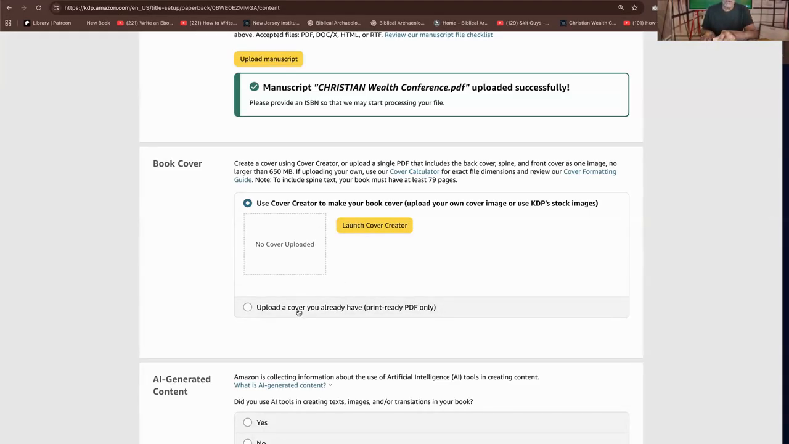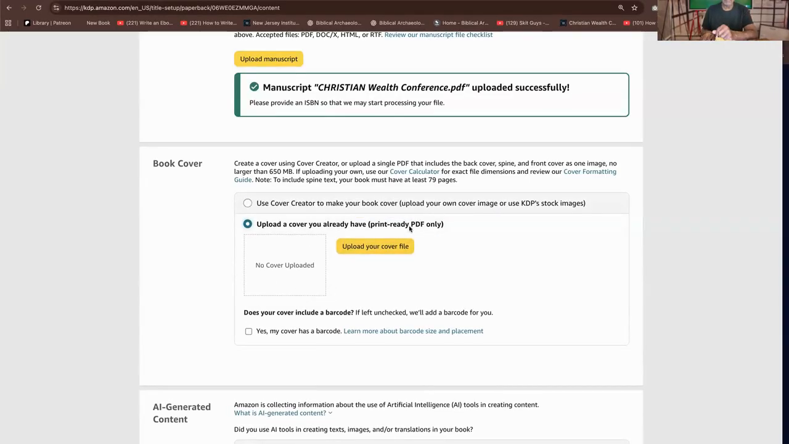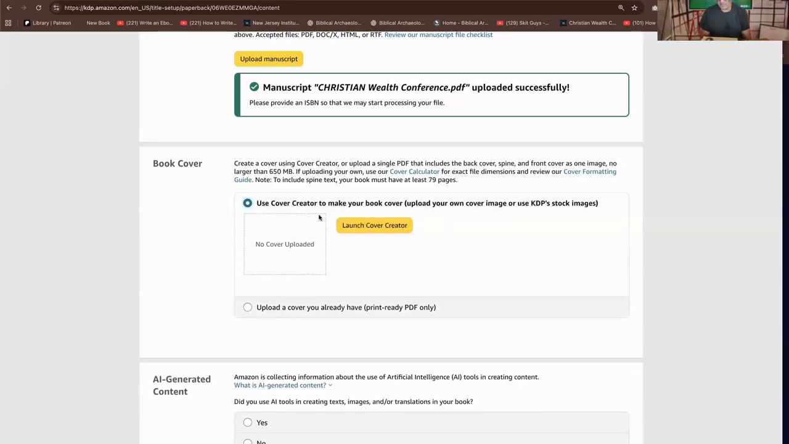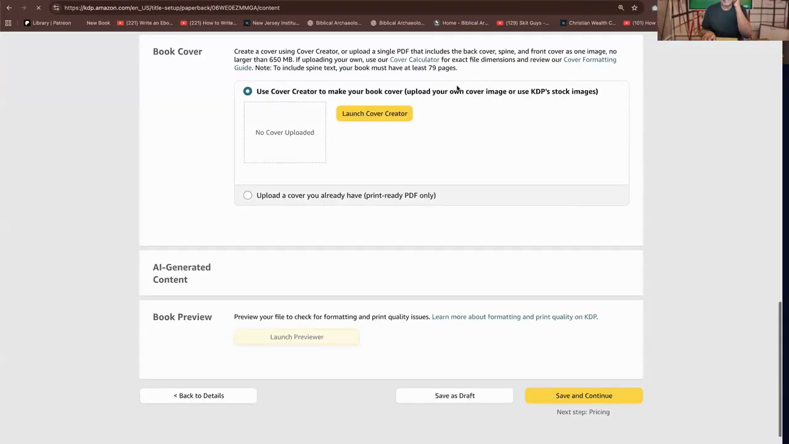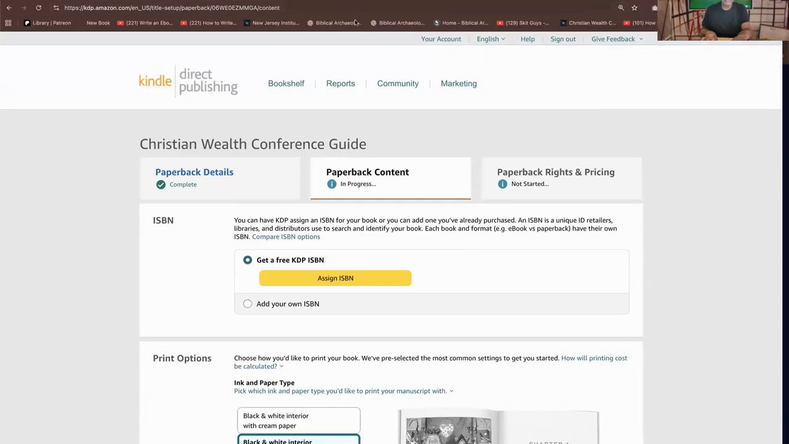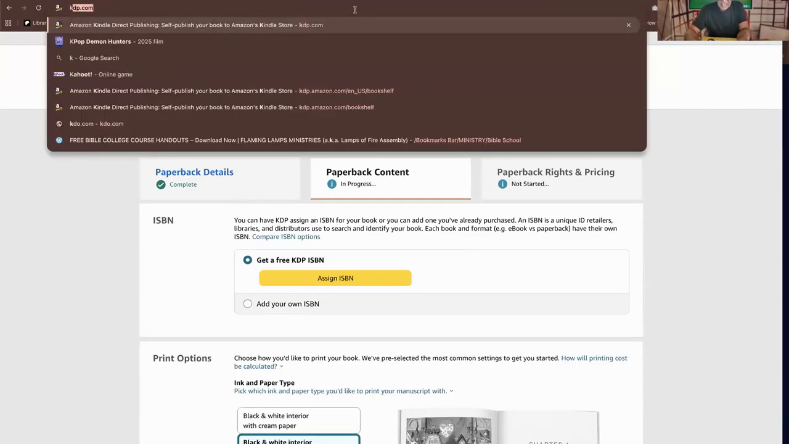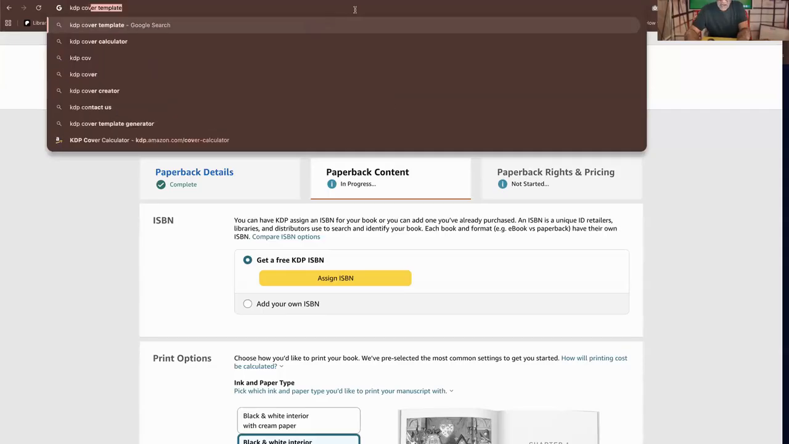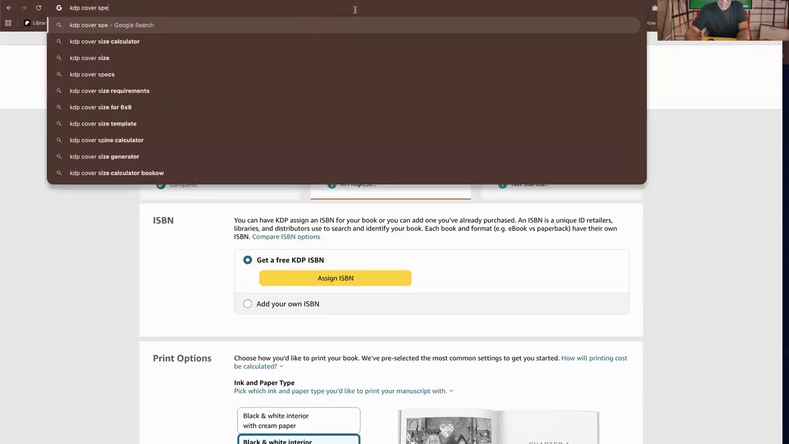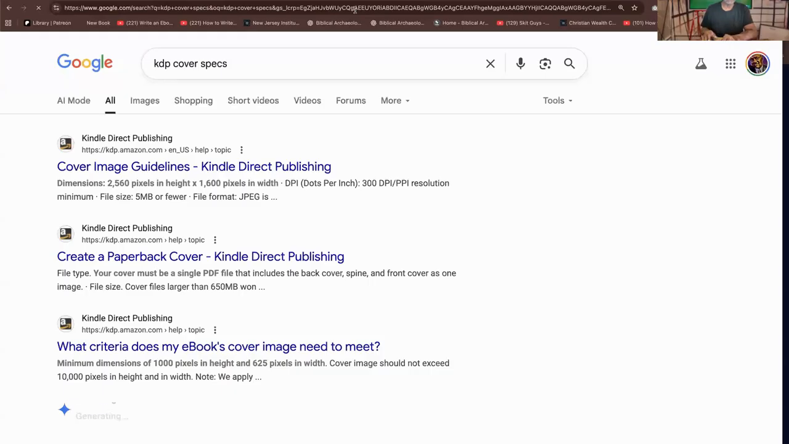So Kindle offers you an option to, if you already have a PDF cover already made, then you can upload it there. Or you can use their cover creator, which will walk you through creating a cover. Now, here's the interesting thing about this. Let's see if I can duplicate this and find KDP cover specs. See if that gives us what we need.